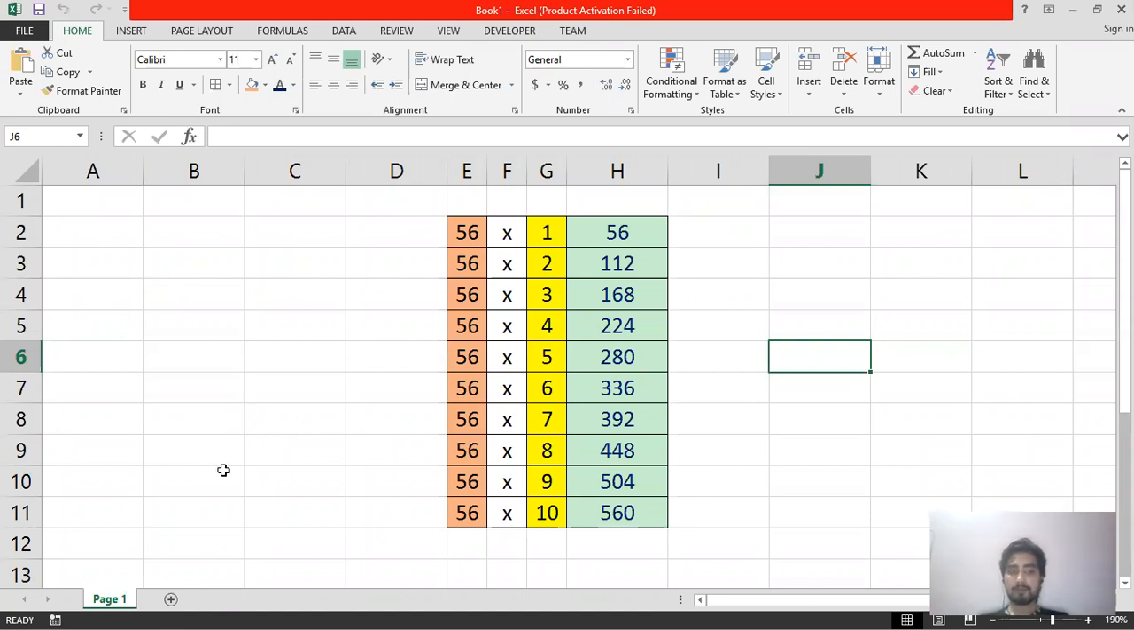So for adding a new worksheet, you need to click on the new sheet icon, which is this plus icon on the right side of the sheet tab. For deleting the worksheet, right click on the sheet tab and select the delete option.